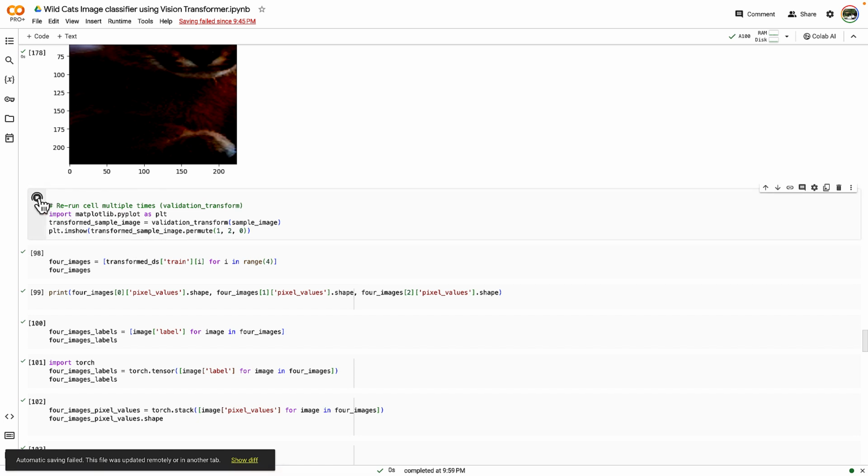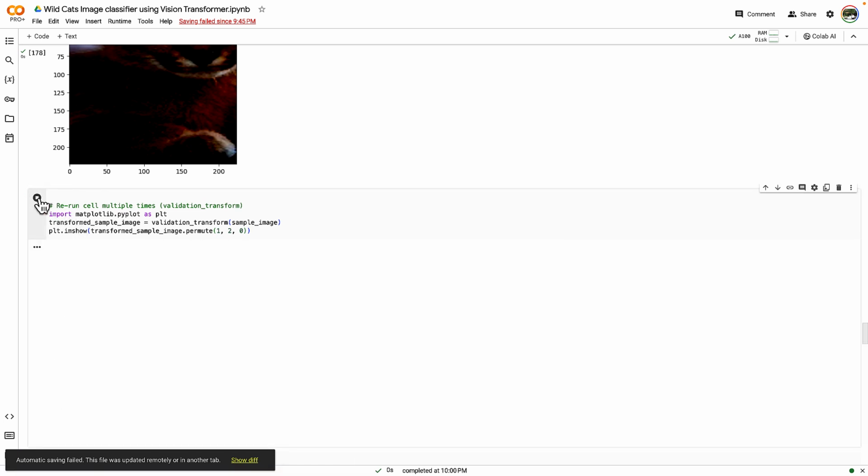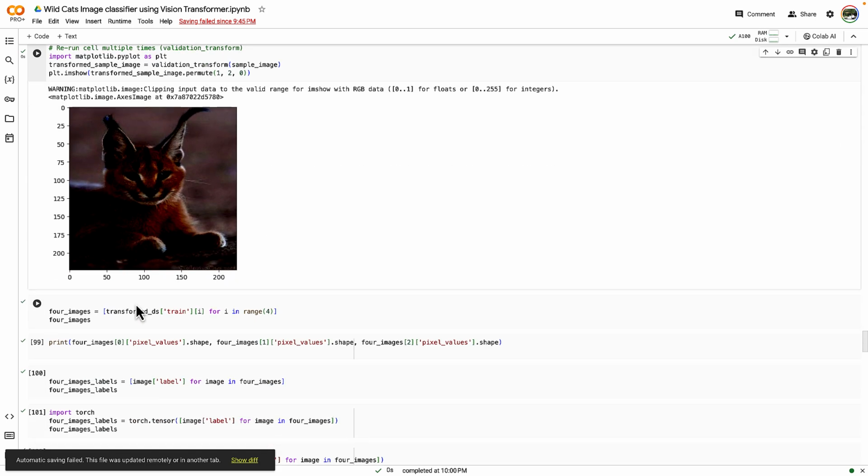And for the validation image dataset, even if you run it multiple times, it should keep the transformation the same. We are not randomizing the images for validation and test datasets.